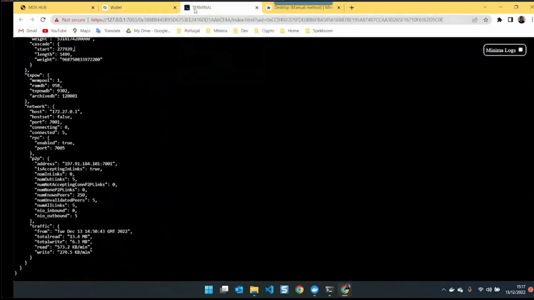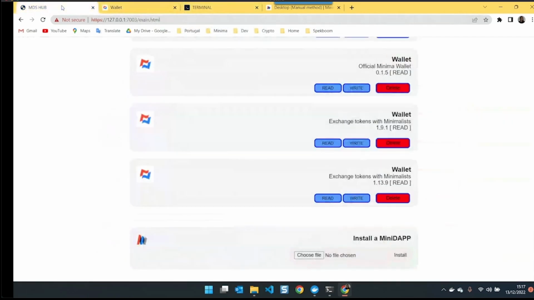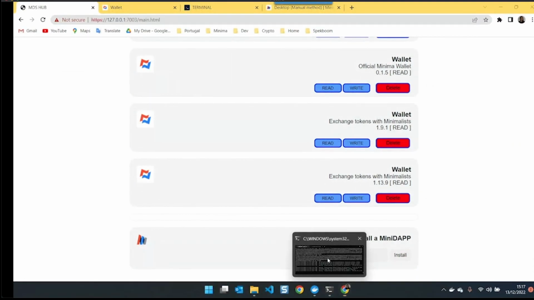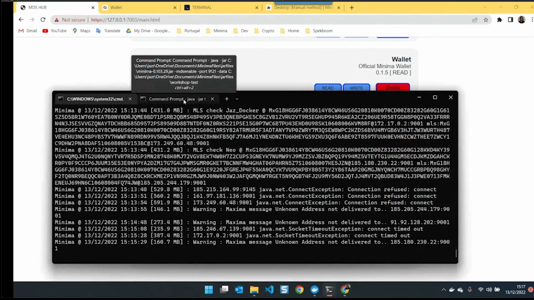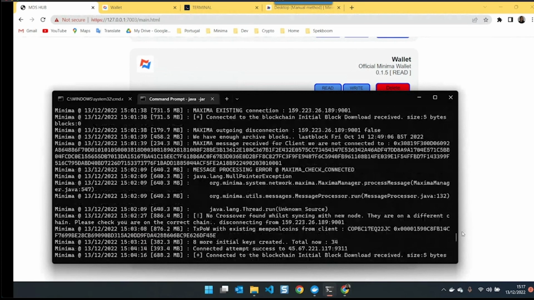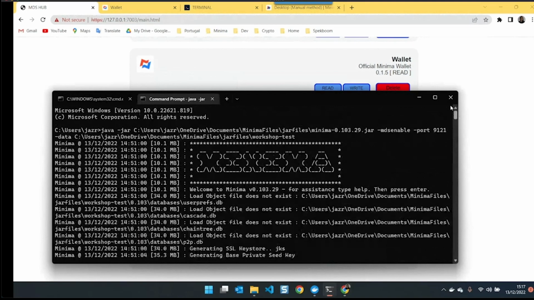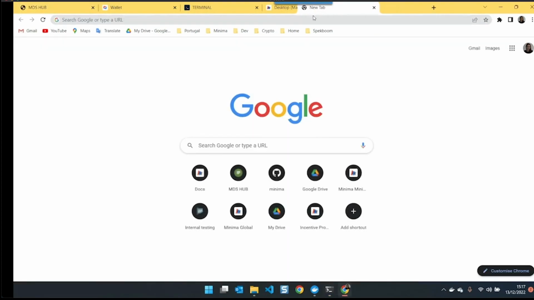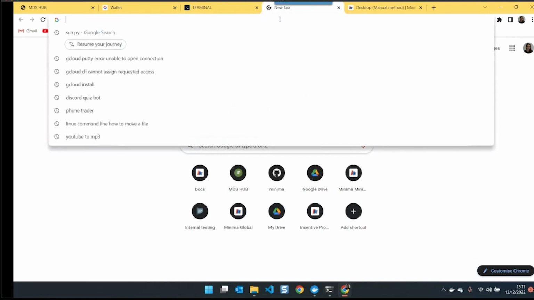So what I'm going to do now is I have a second node. So this is on 7003. Just started a new node here. And this is running on port 9121. So I'm going to connect to that MDS. So MDS is the Minidapp server.